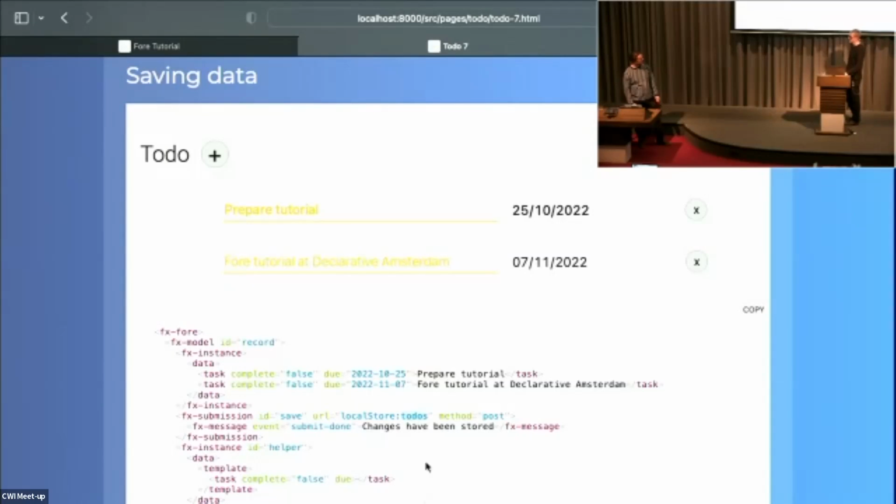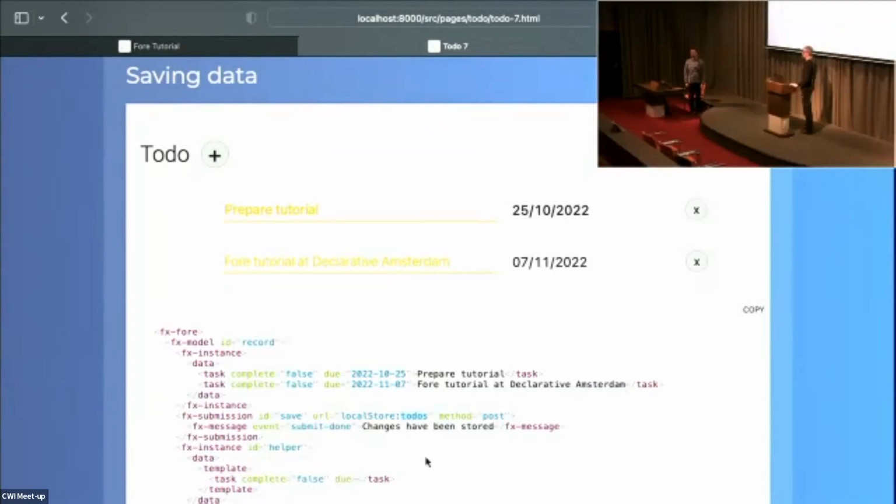What does this to-dos behind there? That's a key. When you open the inspector of the browser and look at Application in Chrome, at least it's called Application, all local storage data will be listed, and you will find this key to-dos and the serialized XML data in there.